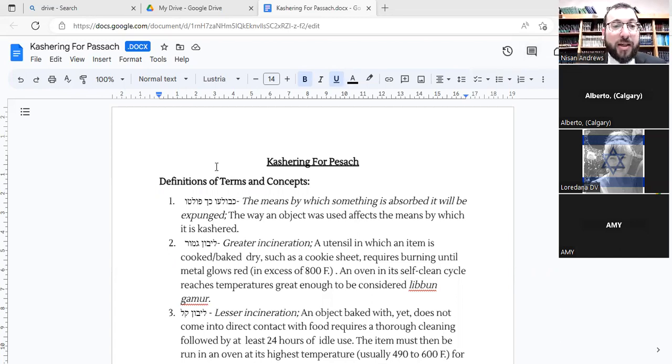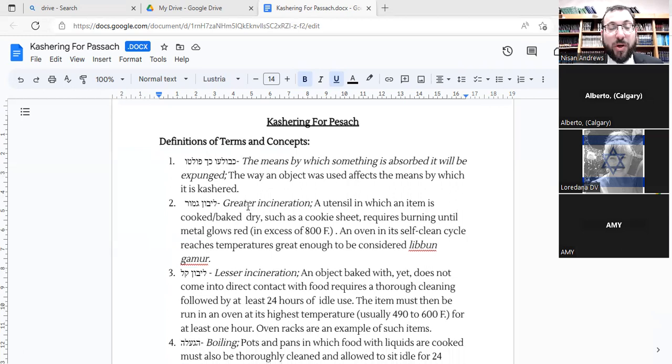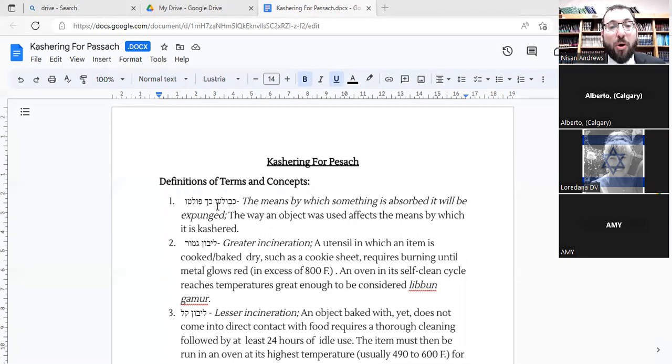So we have these halachic ideas, or essentially mechanics, that are used in determining how we kasher an item. The first rule that you'll see in front of you is this Hebrew term, kibolo kach polto. The way something is absorbed is the way that it will be expunged, which means that the way we kasher something is affected by how we use that particular item. I'll give you an example.